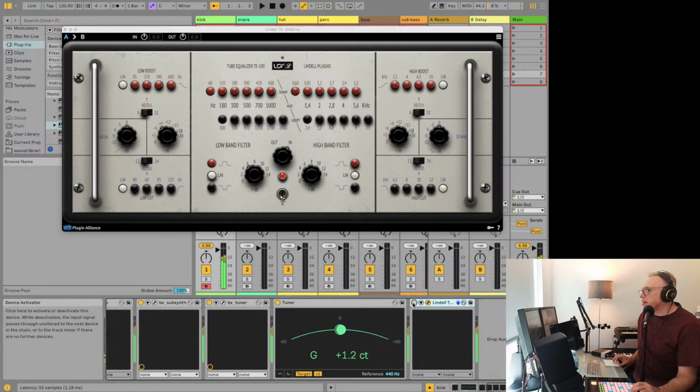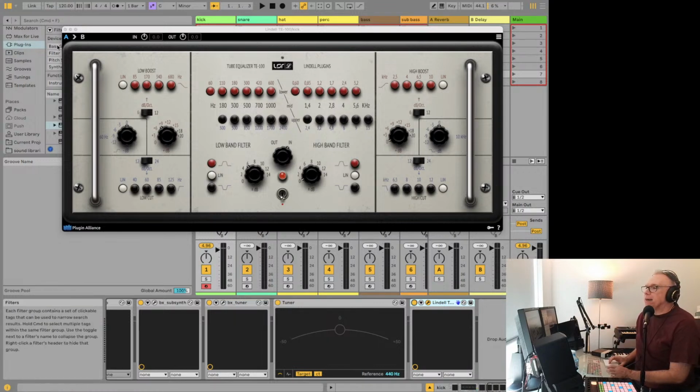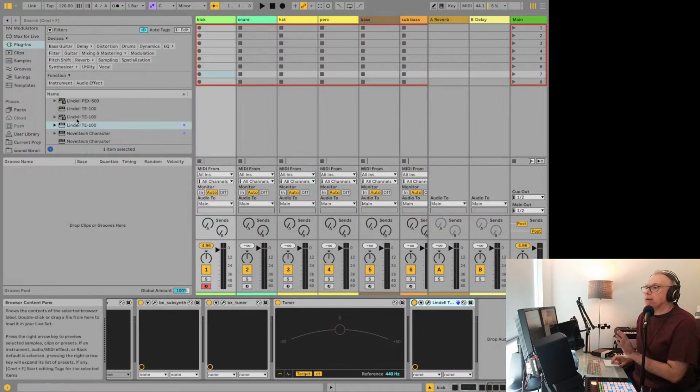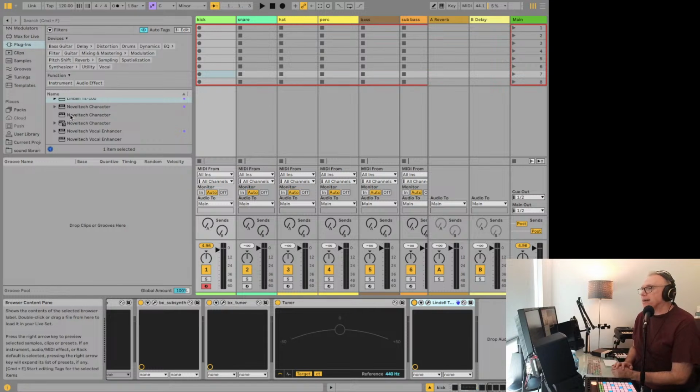I don't know if we can tell here, but yeah, you can. It just makes it so deep, and I hate to say makes it sound analog, but that's exactly what it does. But anyways, I don't want to get sidetracked because this is not a forgotten plugin. It's one of those that I should be using on every single track. I don't always, but okay, Noveltech Character.